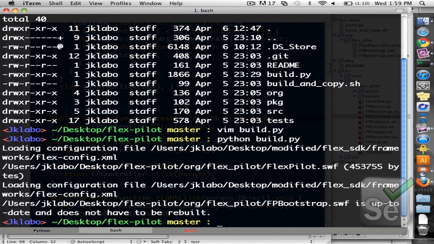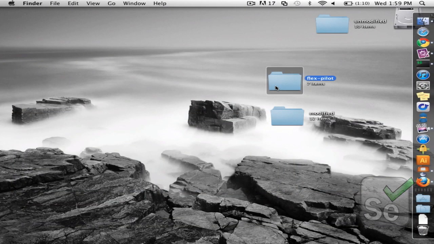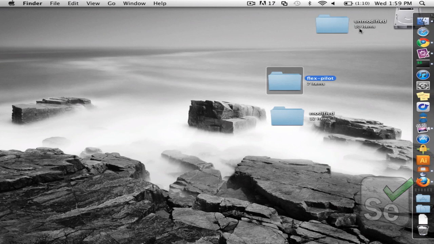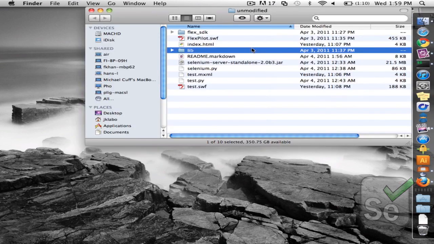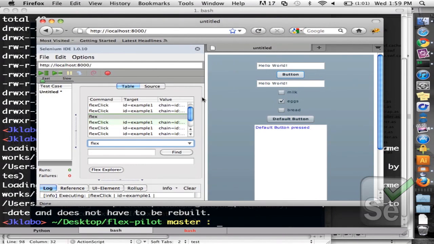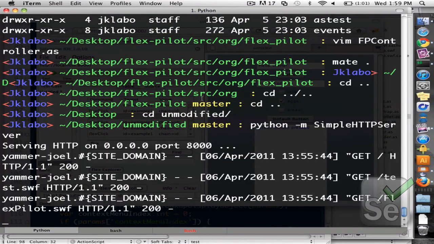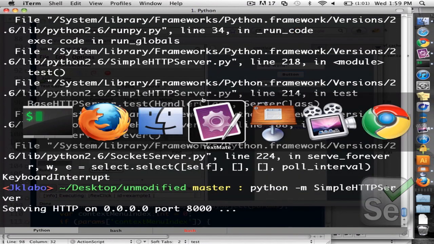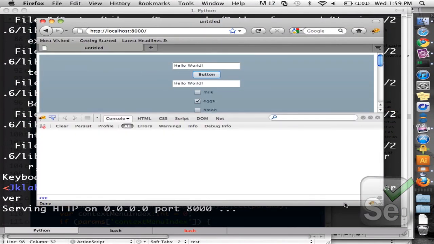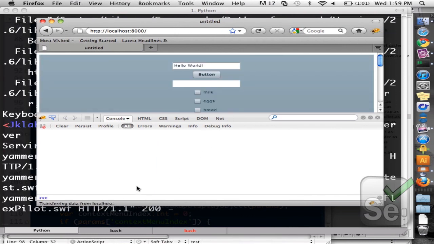Okay, so that looks good. Here's the new Flexpilot that just got created. I'm just going to copy that and switch it out with this one. At this point, the Flexpilot has the function that we want, and we can check. Let's go over here. We should be able to see it in here at this point.